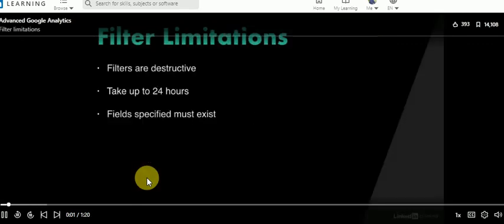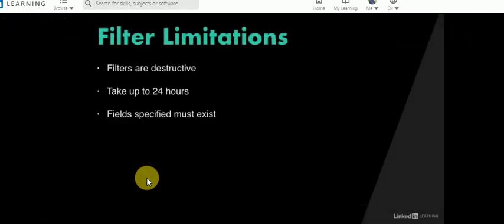As you go about setting up filters in Google Analytics, I want you to keep in mind a few things. First, filters are destructive. This means that when you set them up, all of the incoming hits are permanently modified for that particular view. This is why I recommend that you always keep one unfiltered view of your data so that you'll always have access to that full data set.